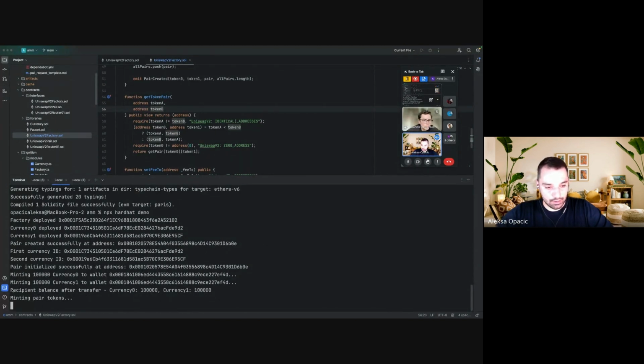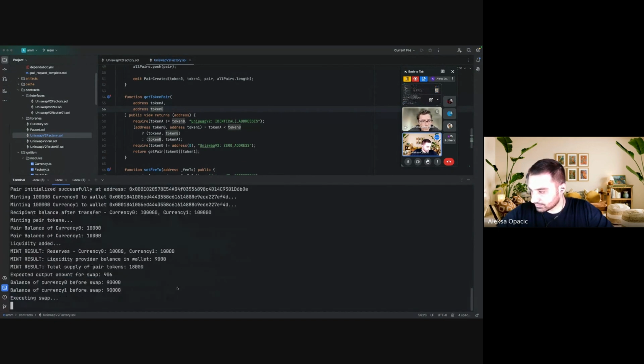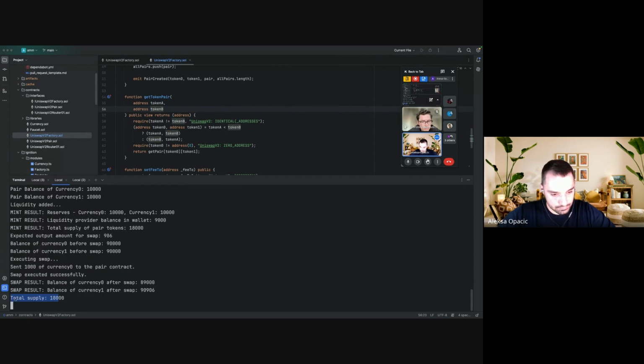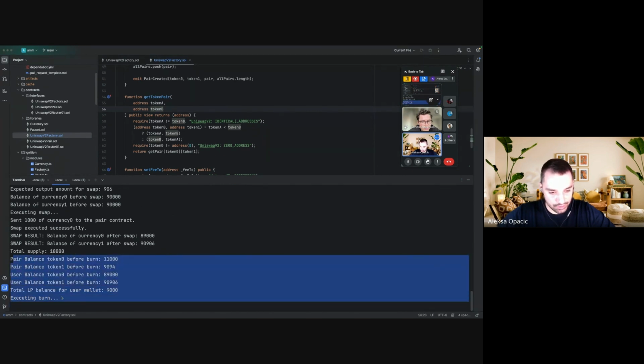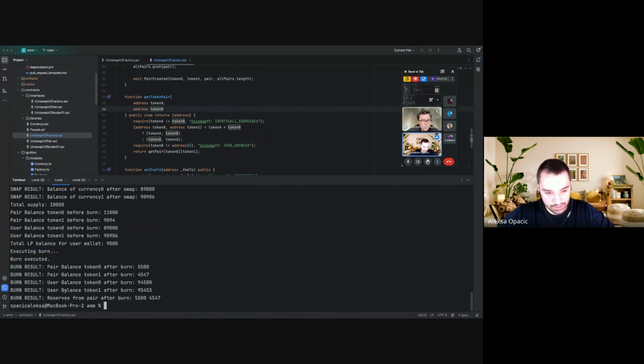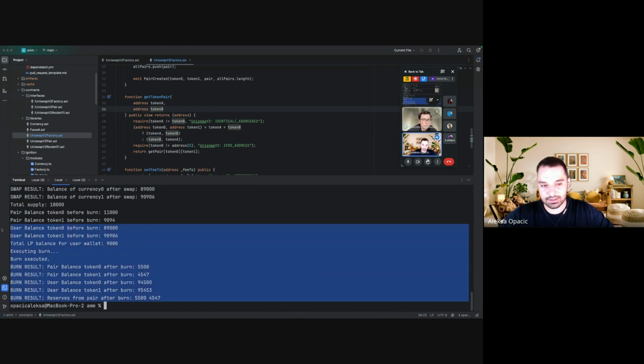So yes, now a user can mint. Once the minting happens, we can check the balances. Yeah, we do the minting, we do the swaps. And here we see the burning, we see that everything is changed. You can check more logs if you're curious. And at the end, we see that everything is done. And this is how you can just see how everything works.